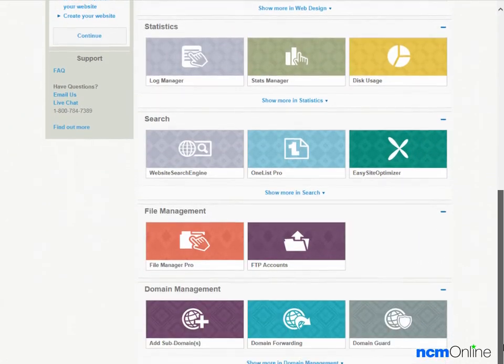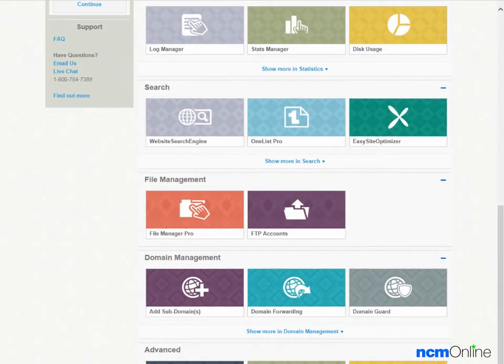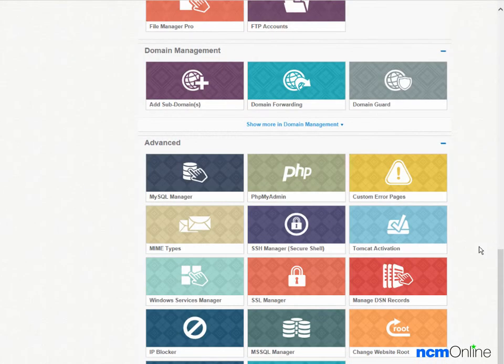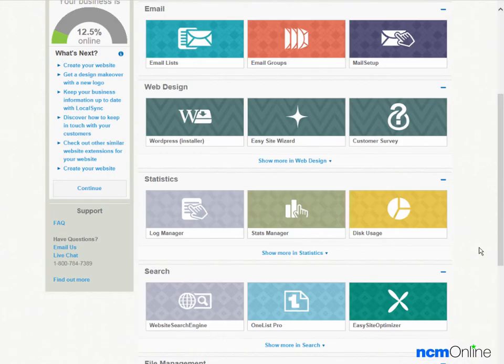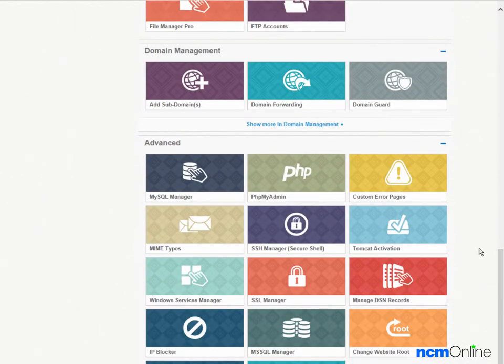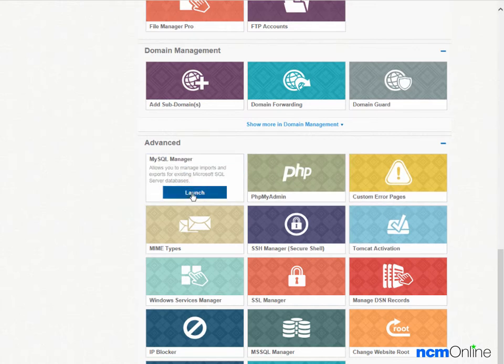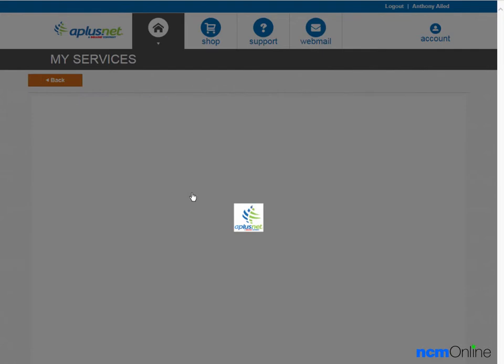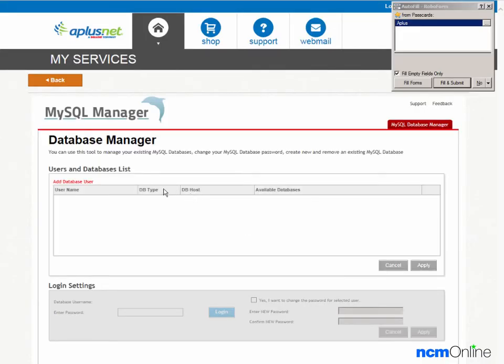We'll click the Back button, and we'll go down to Advanced. We'll click on Show More in Advanced. Now, there is no actual database manager in the Advanced section, nor does it exist anywhere else within the portal. So, what we will do is we'll click on the MySQL manager, and we'll click Launch. The first thing we're going to have to do is add a database user.